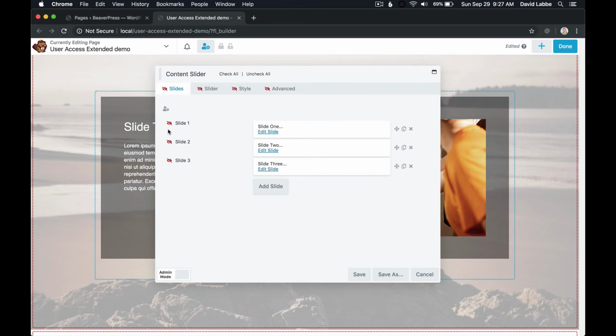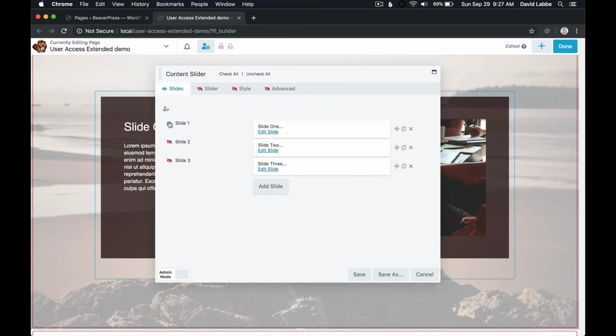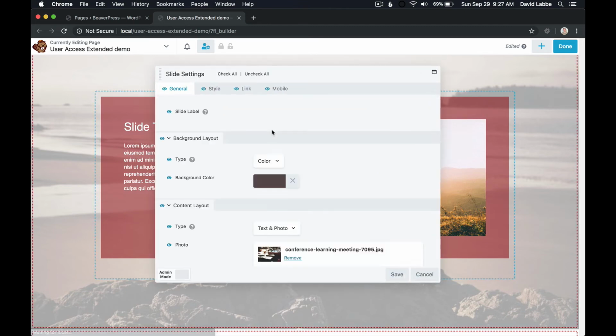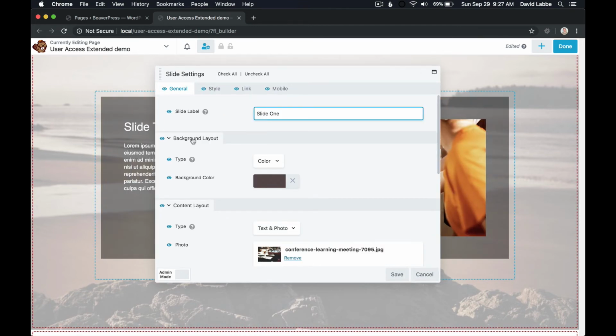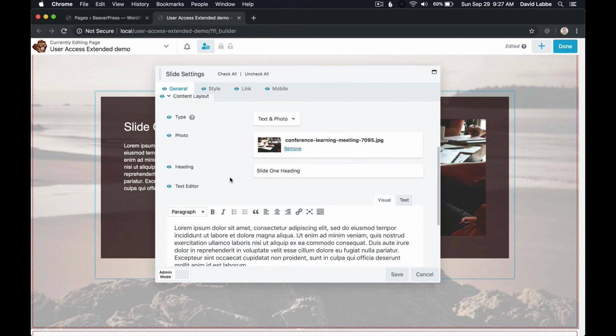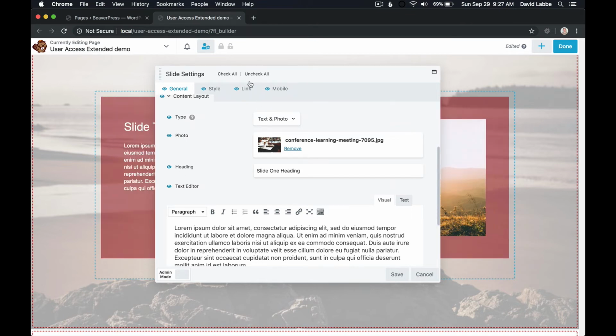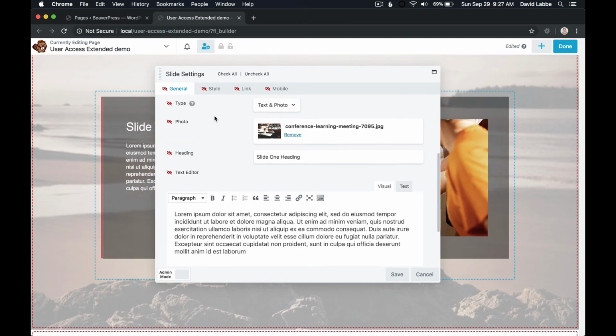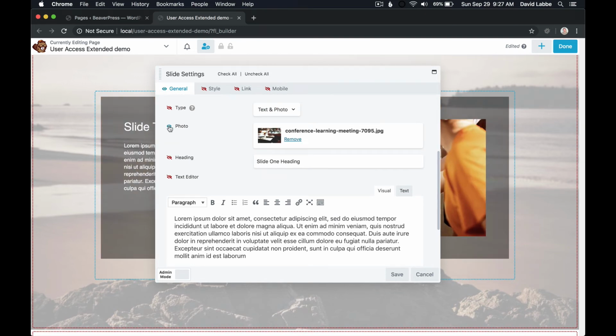I'm going to go ahead and unlock slide 1 because I want my client to have access just to slide 1. As you see, slide 2 and slide 3 are locked up. I'm going to go ahead and edit the slide. Inside the edit pop-up, there are a number of settings here as well. The only settings I want my client to be able to edit is this photo, the heading, and the text. So I'm going to check all to start with. I'm going to scroll down. I'm going to unlock the photo, the heading, and the text box.